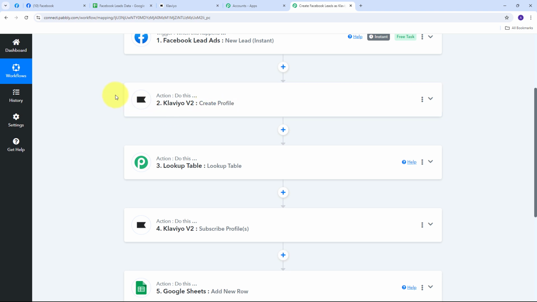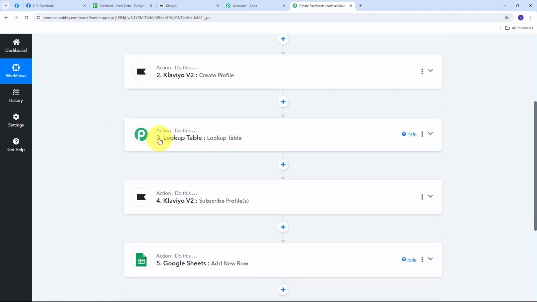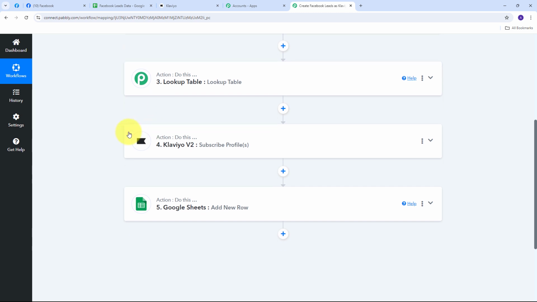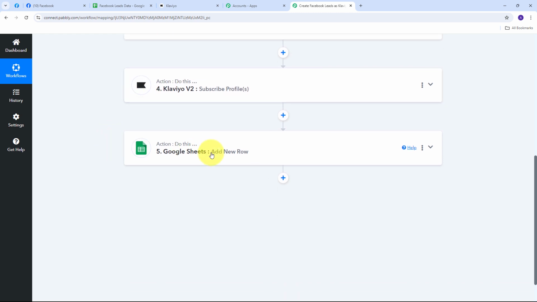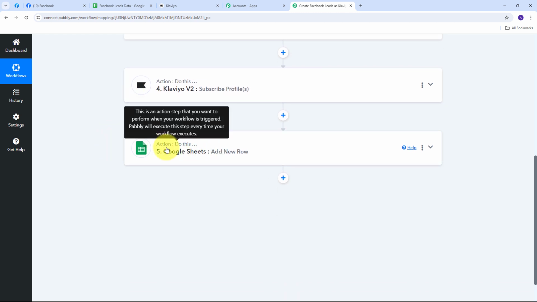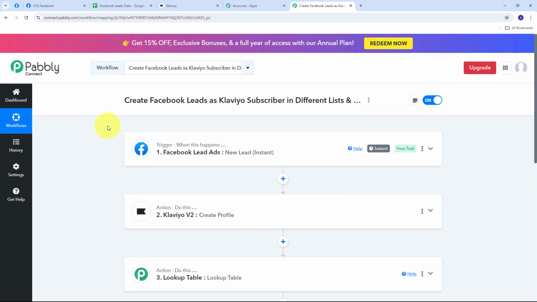After creating the profile, I have set up my lookup table as my action application, and in my lookup table, I have added the detail of the list ID and the cities, and with this lookup table, I can get the list ID where I want to add my subscriber. After this, I have again used Klaviyo V2 as my action application, and my action event was subscribe profiles, and in the last, I have used Google Sheets as my action application, and my action event was add new row. So this is how I have successfully created this workflow.